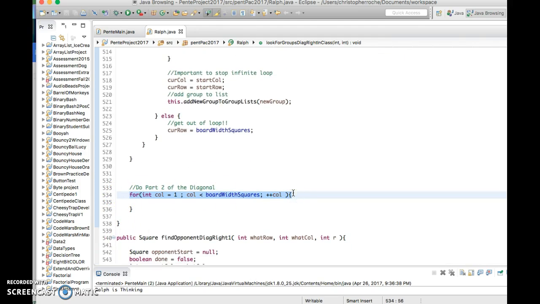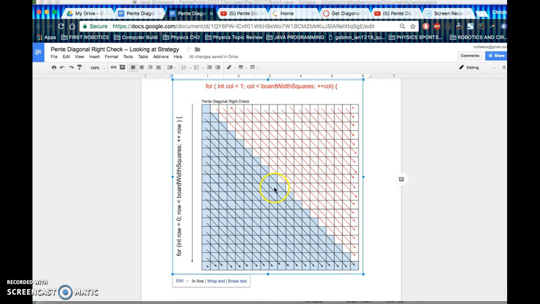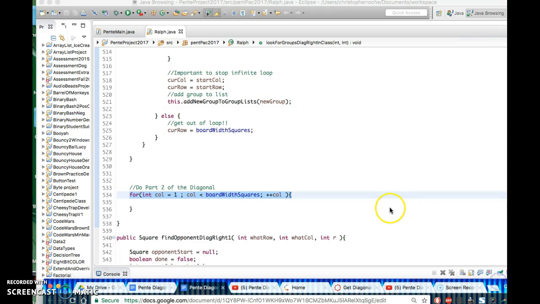Okay, so let's see. What we've done is this part through here, but we have to make something that's going to run through all of these as well. We're running a column check like this, and we're going to try to work with that.